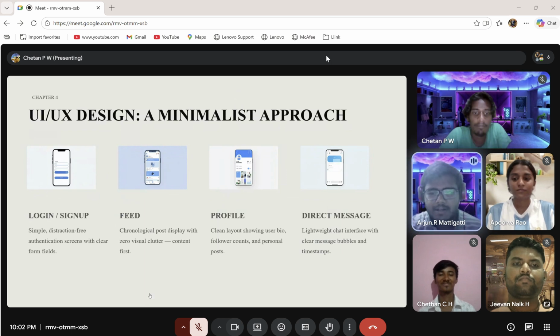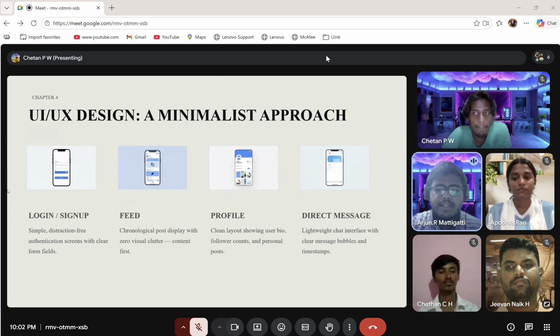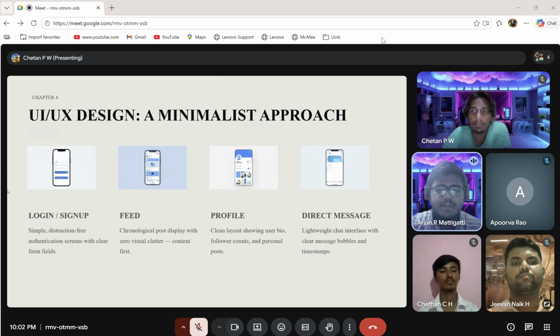Good evening, everyone. Today I'm going to talk about UI design with a minimalistic approach. Minimalistic design means keeping things simple and clean. We remove unnecessary elements and focus only on what is important.